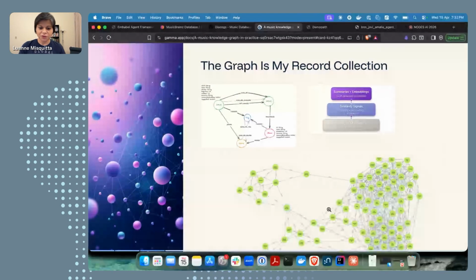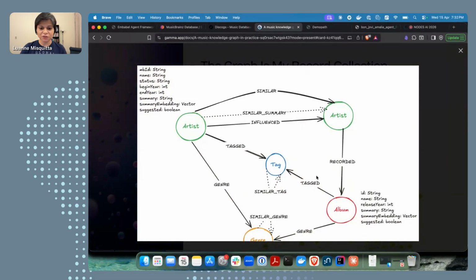So the graph really represents my record collection. This is not a generic music catalog. It is very, very specifically the music that I own, the physical records that I own. So I'm going to take you very quickly through the graph model. It is very, very simple and very intuitive. You have artists, you have albums, and you have genres, and you have tags. Your usual properties on artists and albums. A couple of things I want to point out.